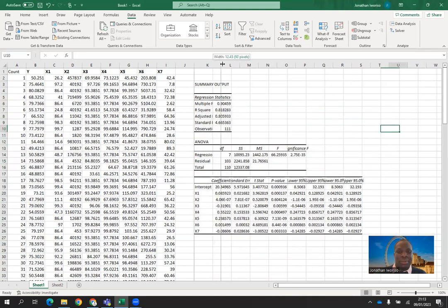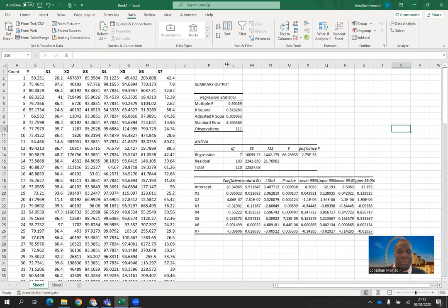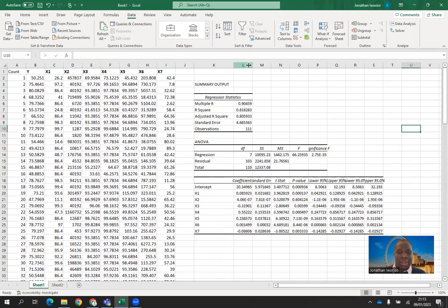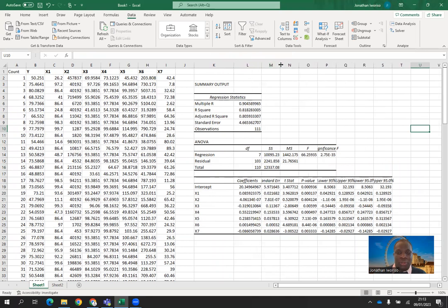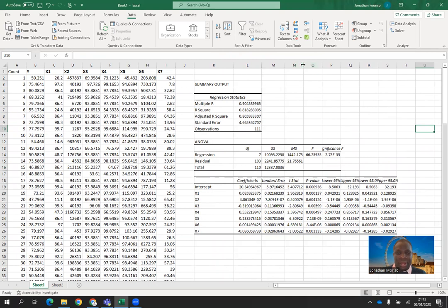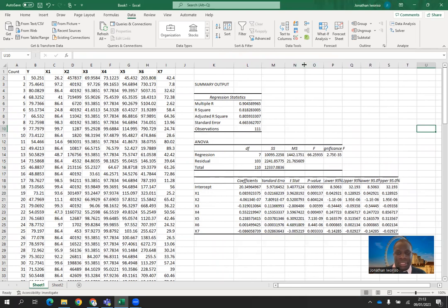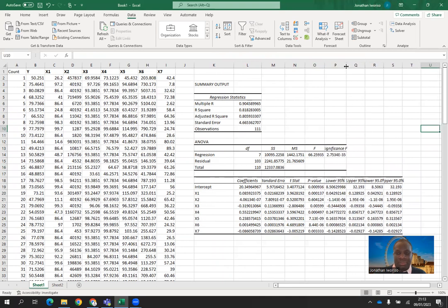You could shift the cells in order for you to see them more clearly. That's absolutely fine. You could shift this also. You see the model coefficients. You could see the standard error. You could see the t statistics. You could see all of these. All right, so this is what we've got.